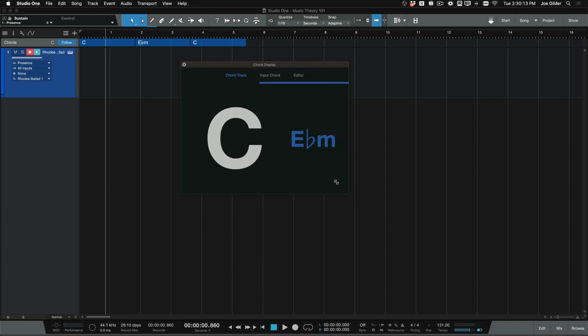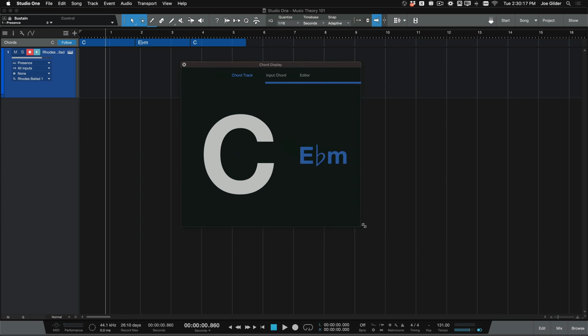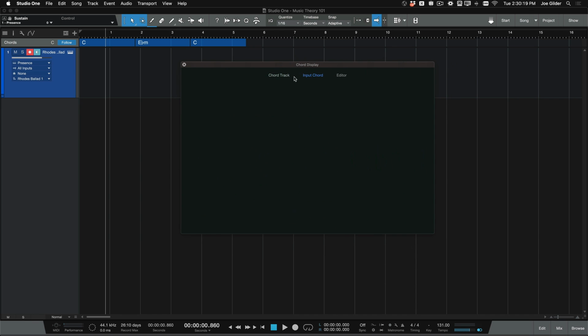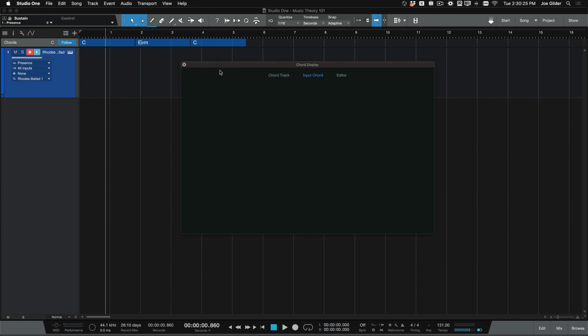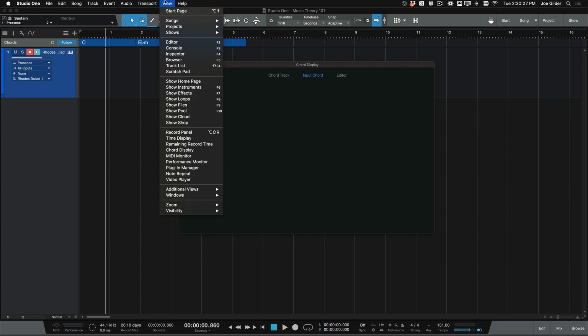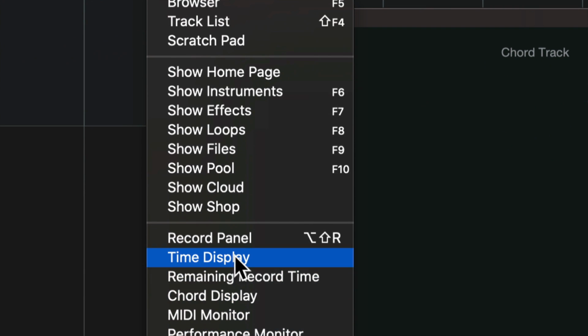And yes, in case you're wondering, like a lot of windows in Studio One, we can resize this thing pretty well. To see the chords you're playing, you'll need to make sure the input chord section is selected, not the chord track. This follows the chord track. This shows what's being played. Another way to get to it is to come up here to View and then scroll down to Chord Display.